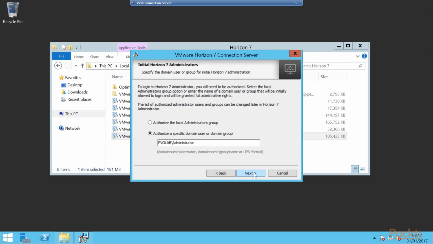Next, you will see the Horizon 7 Administrators screen. On this screen, you need to configure which users on your domain or on the local server are going to be configured as your View Administrators. In the example lab, we're just going to use the standard administrator account. However, it is recommended that you create a specific user and or group of users who will have admin access to View. So in this example, click the radio button for authorize a specific domain or user group, and in the box, type in the domain and backslash and then the username. So in this case it's pvolab/administrator. Click the next button when you've completed this screen.